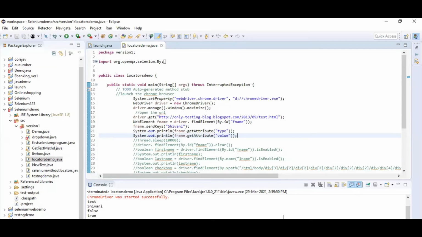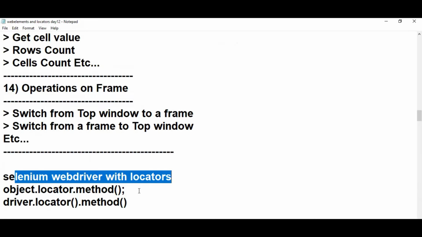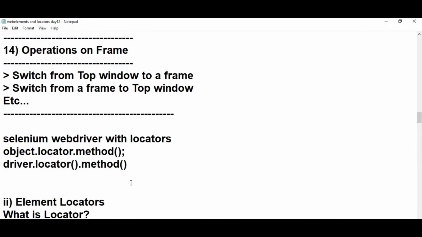Okay, so today we are going to learn about locators, Selenium WebDriver with locators. Before moving on to the big locators, I want to explain only the syntax about the locators. Let's see what is meant by locator, what are the locators available, and how to write the syntax of the locator.